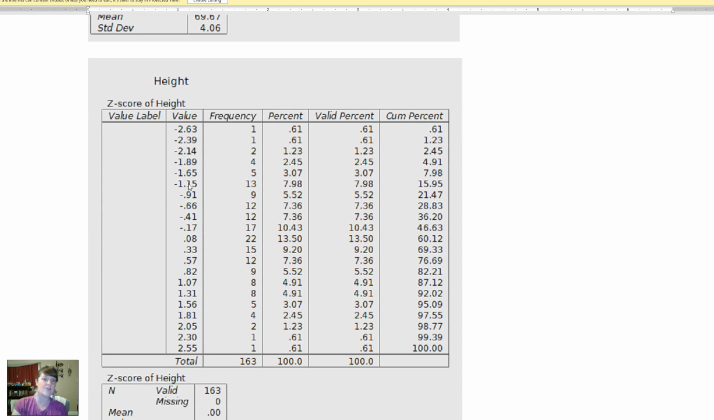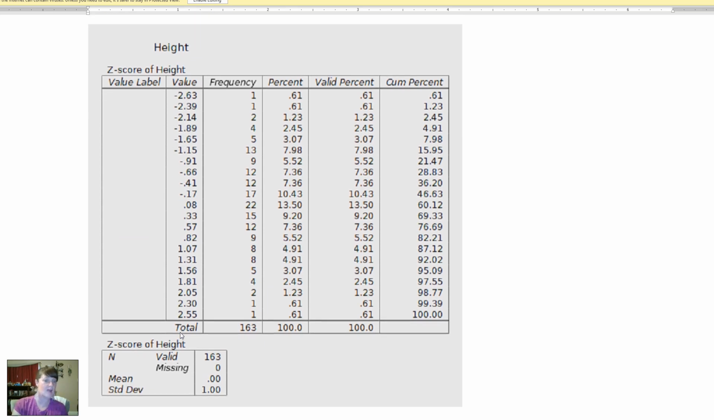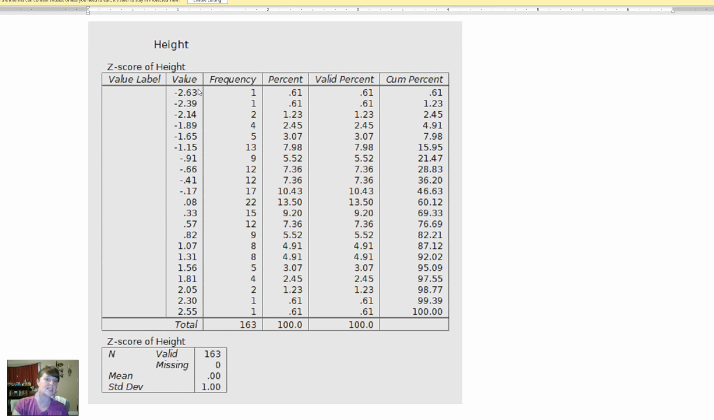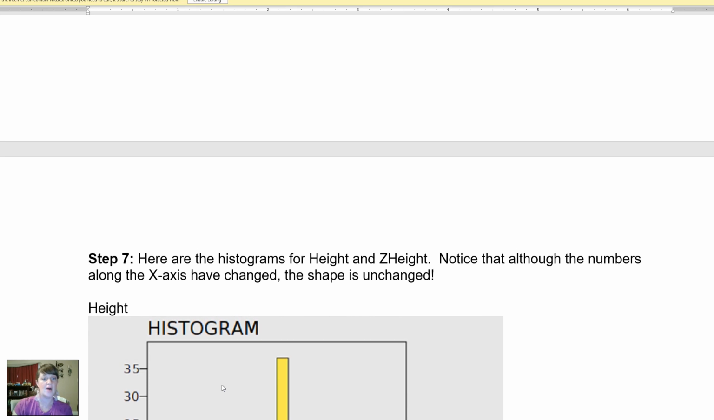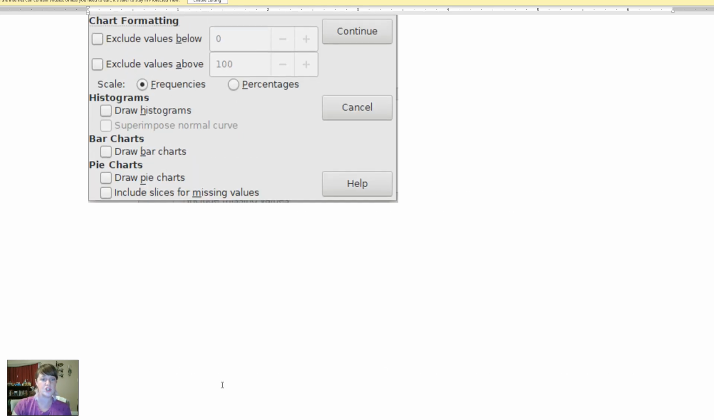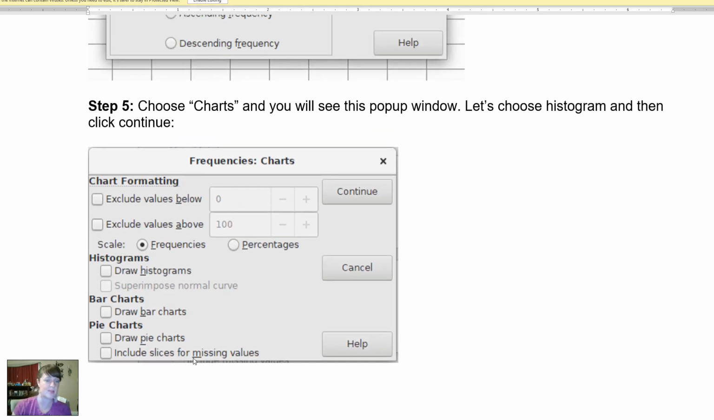And if I took the average of all these z-scores, I would get an average of 0. If I took the standard deviation of these z-scores, I would get a standard deviation of 1. And PSPP is just revealing that. What you can also choose under the charts option is you can choose histogram.